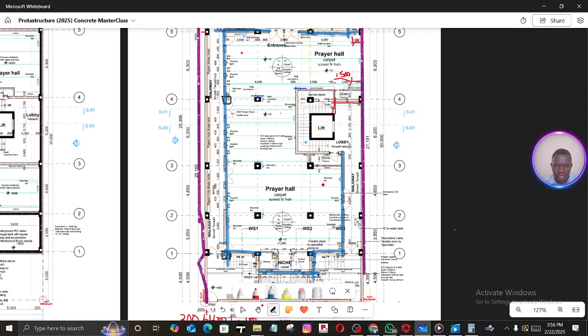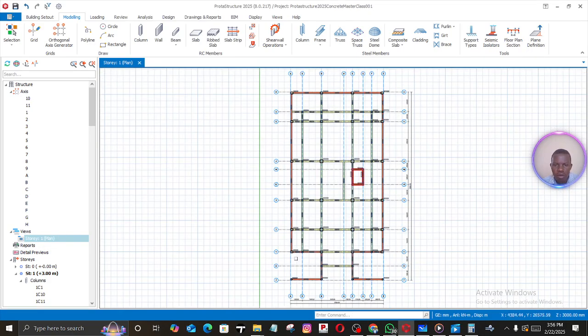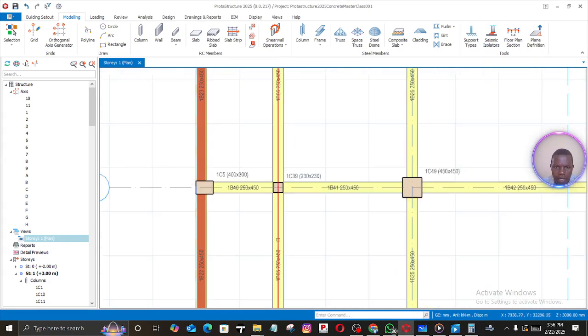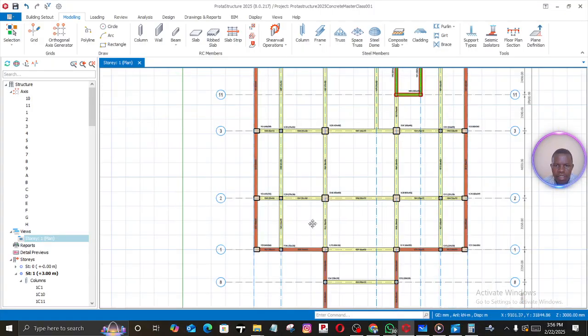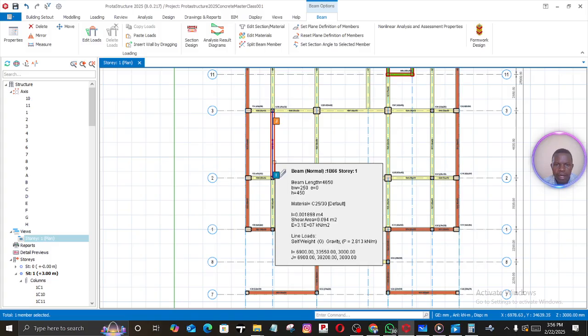We also have this one here. We also have this. This is just a mere partition. We do not indicate it. So this is how we are going to insert that. Let's go back to our design and go to plan view. Once we go to plan view, simply select this beam here, right click, go to edit loads.